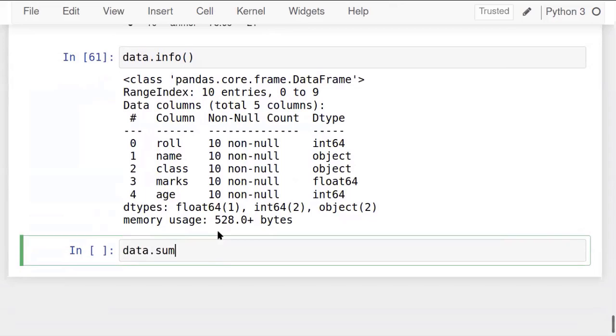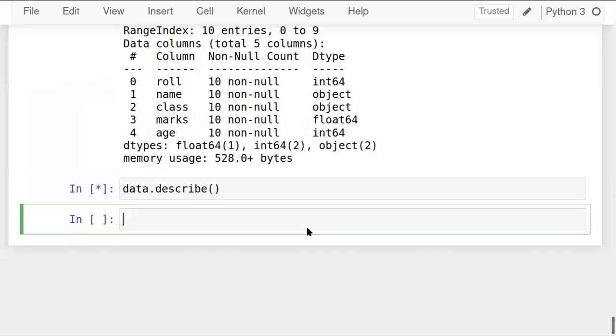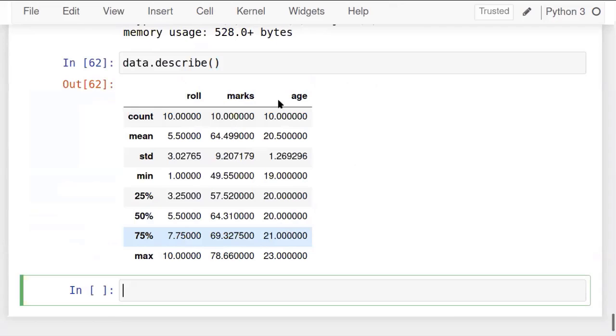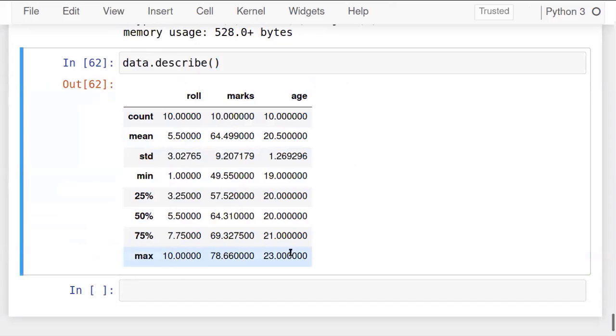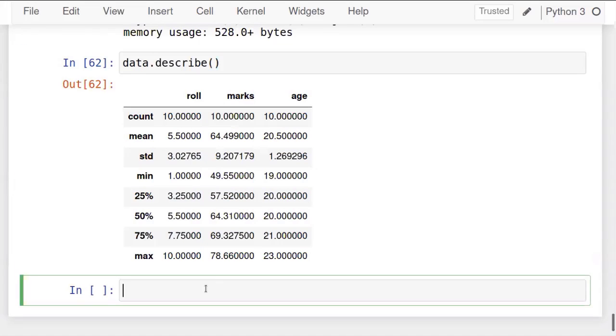And if I want to summarize all the statistical properties of those elements, we can use the summary method here. Sorry, describe. Summary is in R. See, describe. Only numerical elements are taken here. Roll number: count, mean, standard deviation, minimum. Then the 25% first quartile, second quartile, third quartile. The second quartile is actually the median value. Then the third quartile and the maximum values.